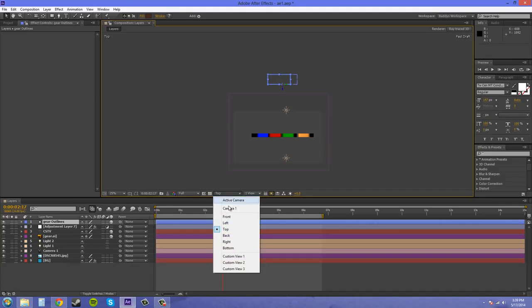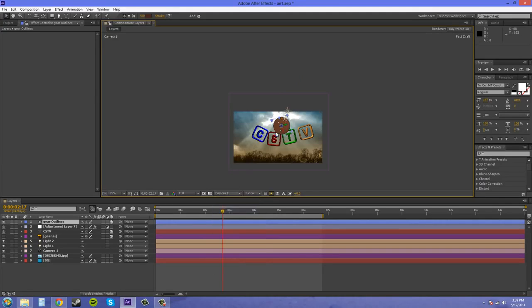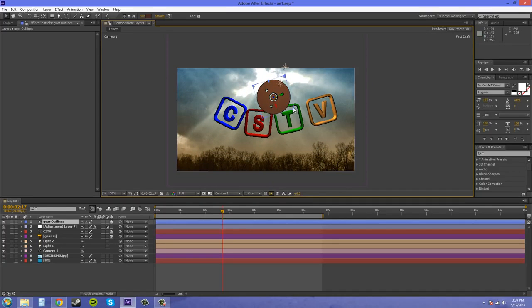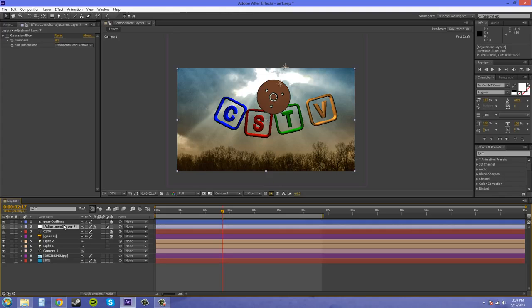So let's go to our camera here, and now you can see it's weird that the gear is in front, and that's because of this adjustment layer like I explained earlier. Now if I turn on the effect, you can see it's going to affect everything, but now this gear isn't in 3D space anymore.